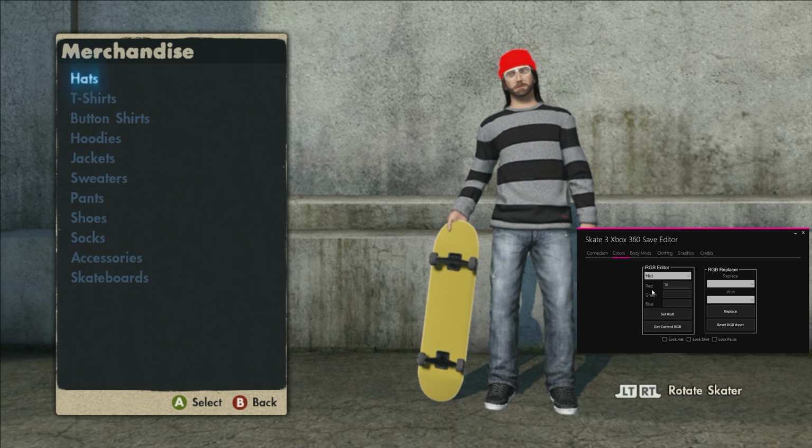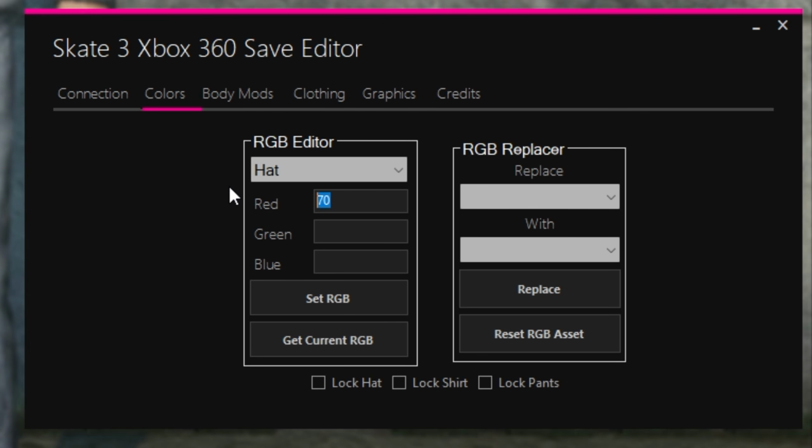Say I wanted the hat to be green instead, we can delete the red numbers, and then type something in green.